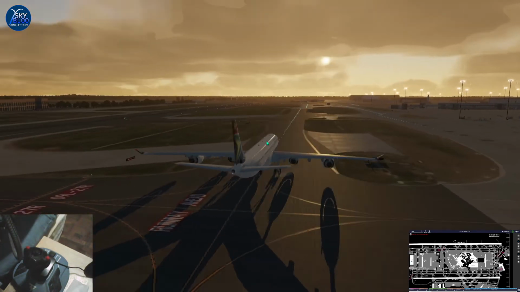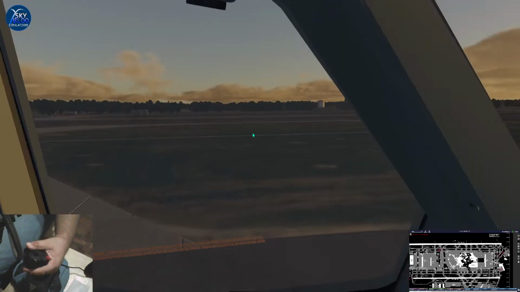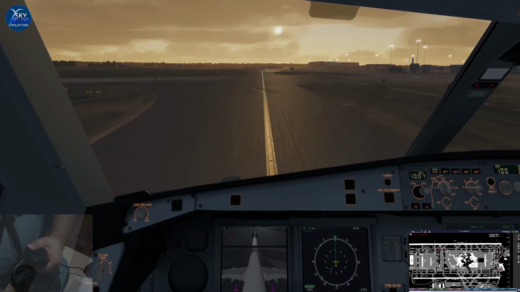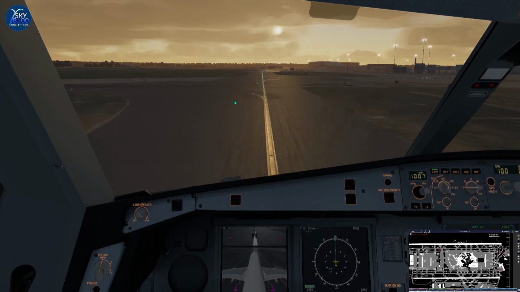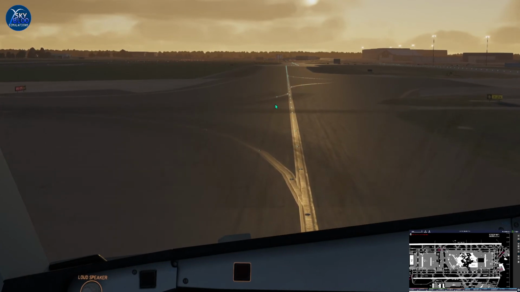Springbok 238. It's an early flare for this aircraft. It's really heavy. I don't mind it though. I like the feeling. It's kind of like getting a zeppelin down.